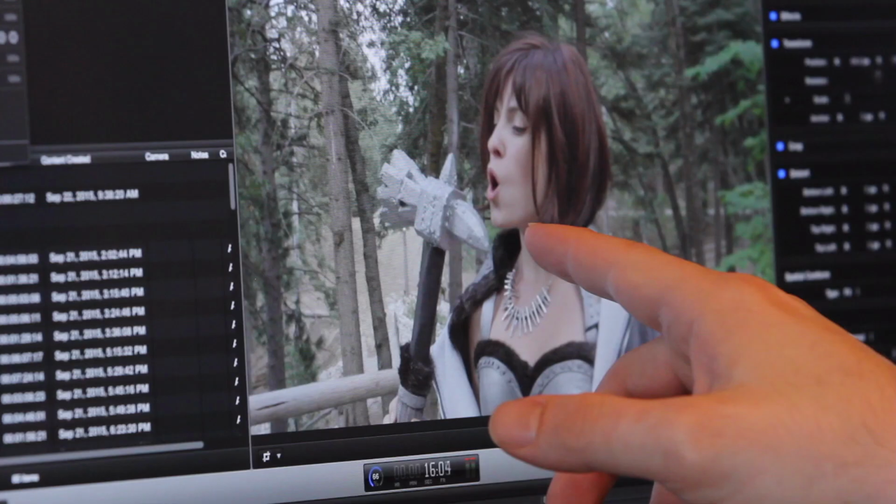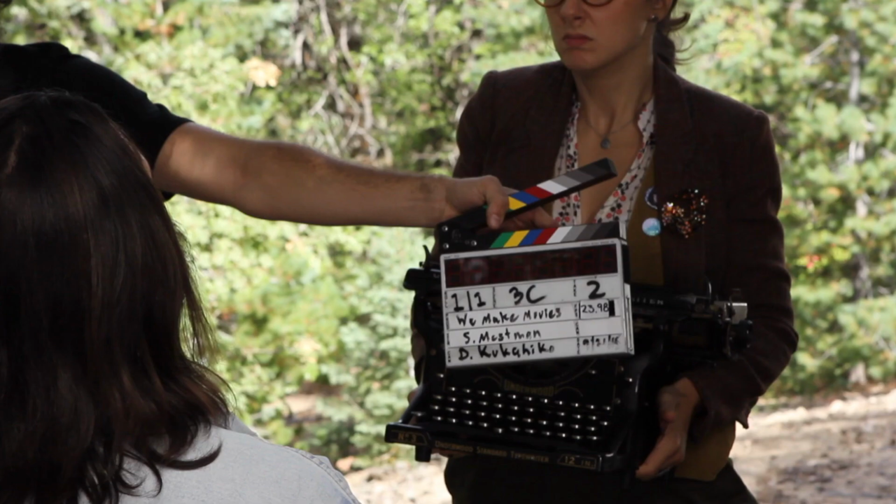Final Cut Pro 10 allows you to fail cheaper. You can fail for a fraction of the cost and make your first, second, third, fourth, fifth, sixth, seventh, 50th movie for what it costs me to make my first one.